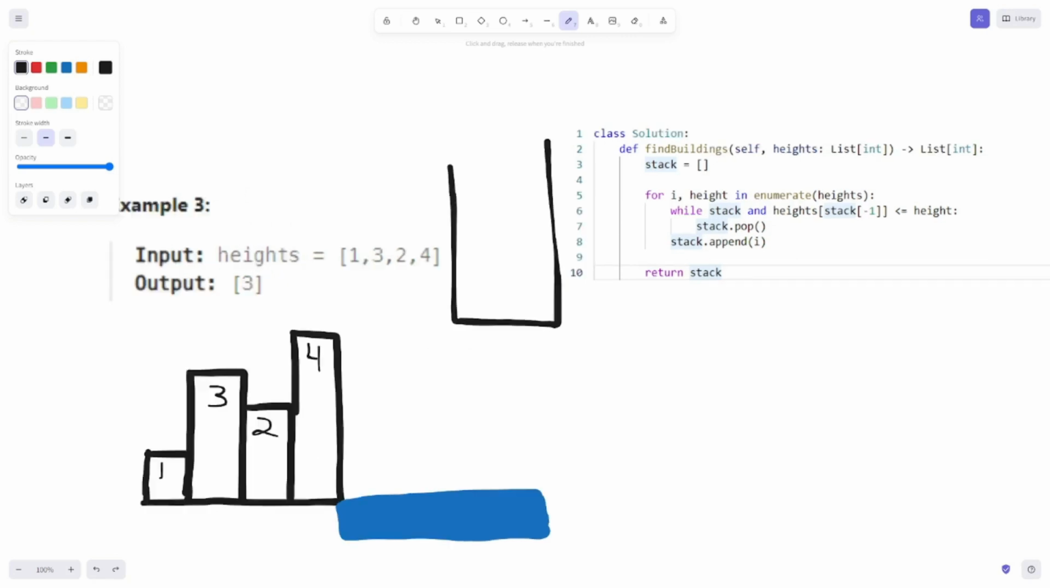Here is the final example. We have heights of 1, 3, 2, 4. So which buildings will be able to see the ocean? Let's iterate through the example once more. So stack is an empty one. And for i, height in enumerate heights, the first is index 0, height 1. Stack doesn't exist. We can simply add the index of height 1, which is 0.